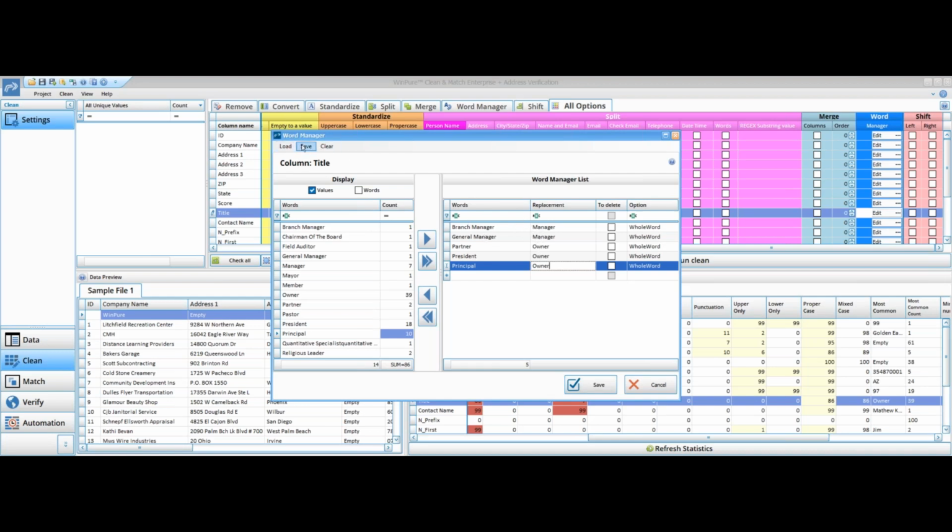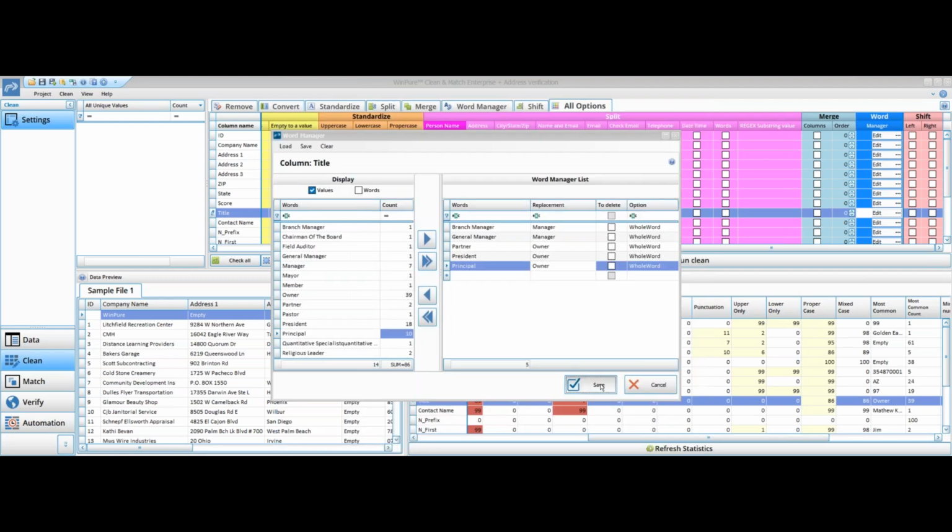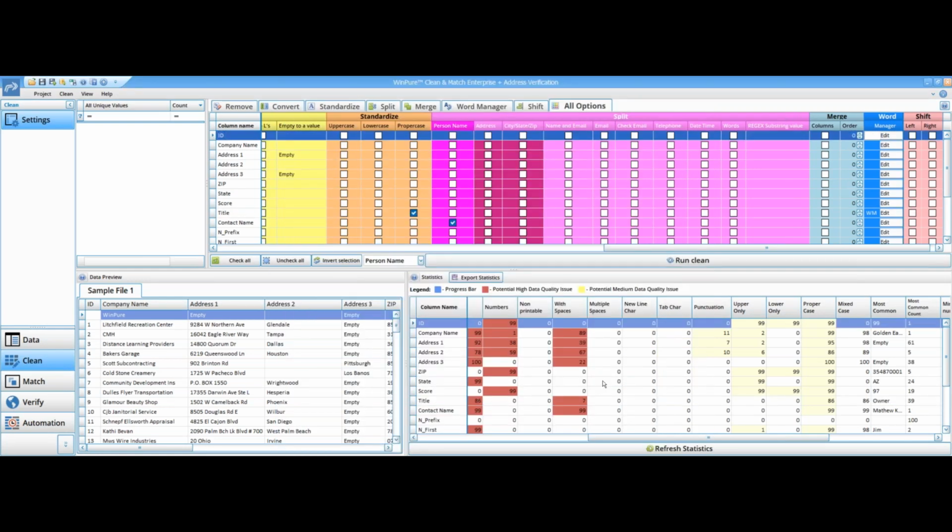So here up top, you can see load and save. So I'm going to go ahead and save these rules just in the system files there. I'm going to say word manager titles, and I'm just going to save that as a set of rules that I can use later. Right? So very similarly to the CleanMatrix, I can set up these rules, I can save it as a template, and I can reuse those rules later, saving a ton of time.